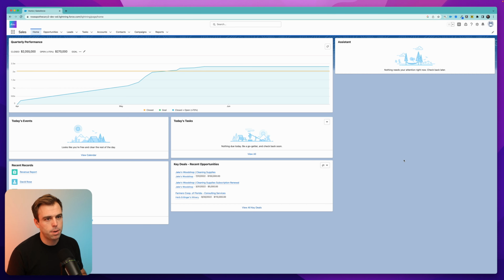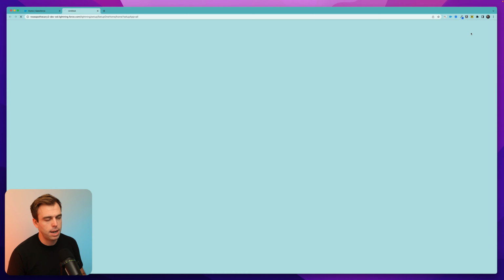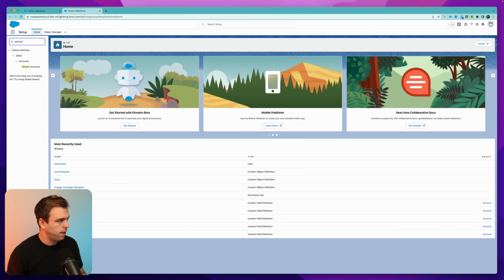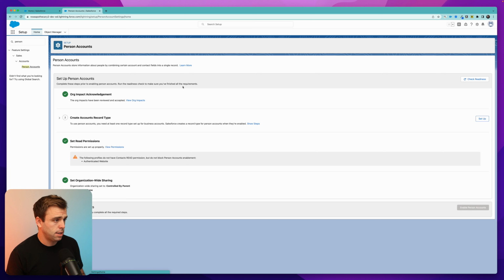So in order to set up person accounts, you need to go into the setup menu in Salesforce. So click the gear in the upper right-hand corner, and then you can search for person accounts in the quick find box. Under accounts, you can see we've got a menu item called person accounts. And they've made it a lot easier to set this up. Before, you had to contact Salesforce directly to turn this on for you. But now we've got this wizard or set of steps to go through to set it up.